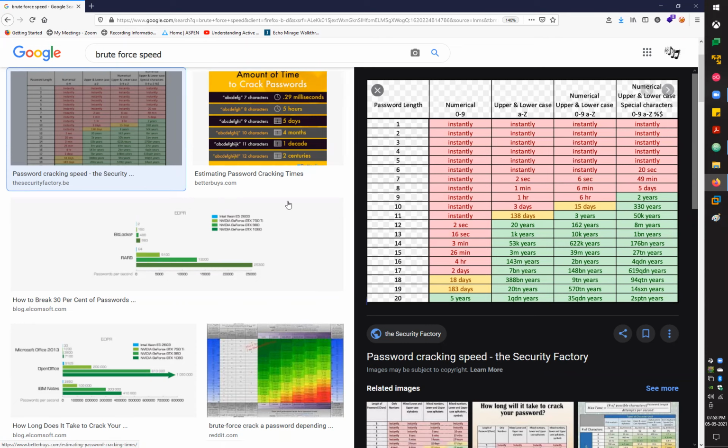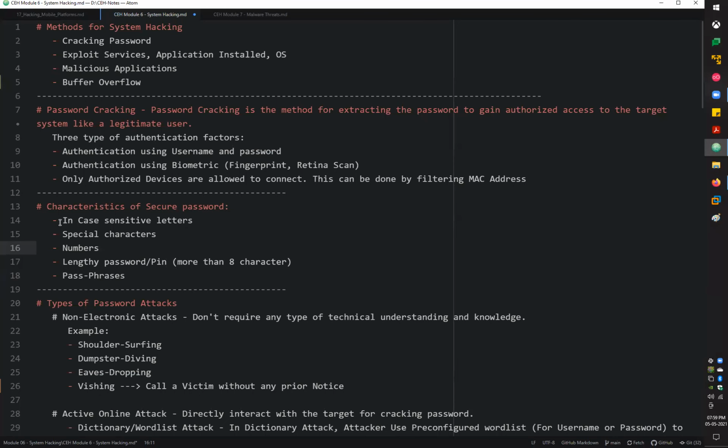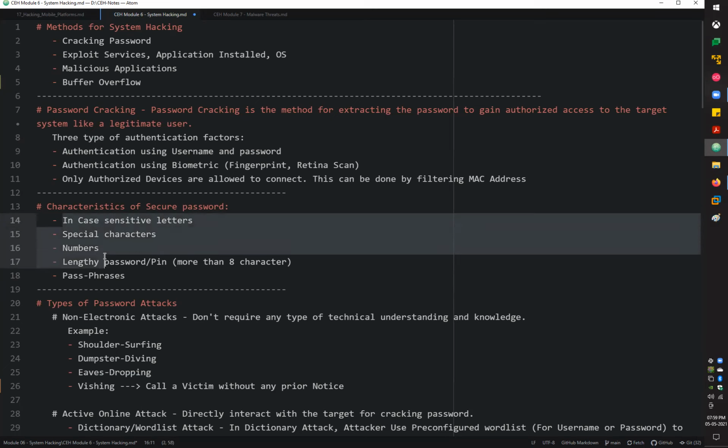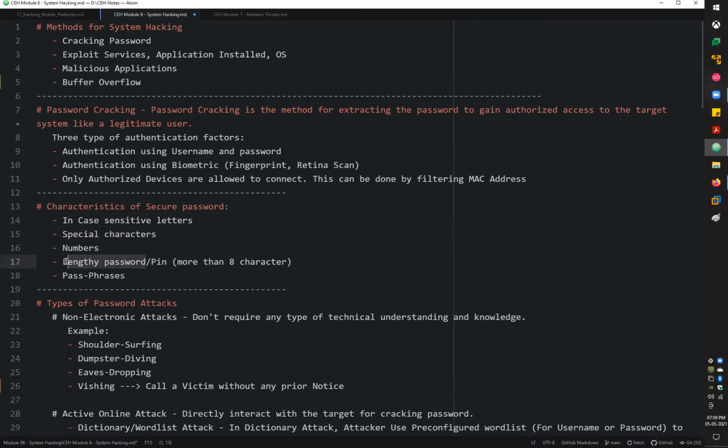So the point is, always use lengthy pins, lengthy passwords, so that we can increase the number of possible combinations, right? More possible combinations means it's very, very hard for an attacker to crack your password, right? And always use a combination of all these things: lowercase, uppercase letters, special characters, numbers, and always use lengthy pins or lengthy passwords, or you can use passphrases as well.